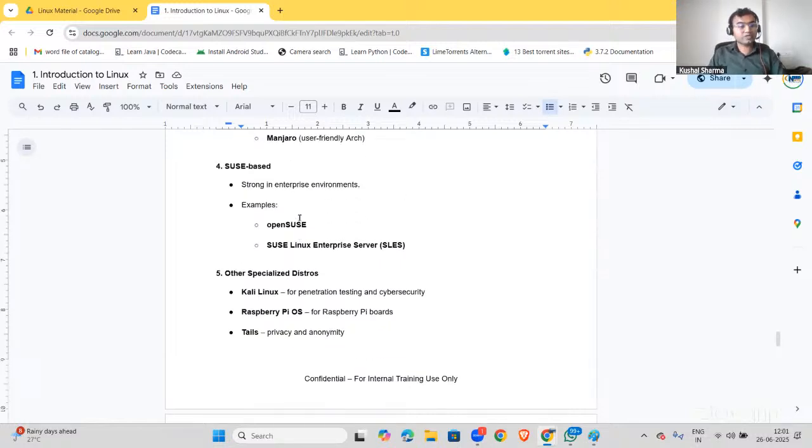So openSUSE or SUSE are again used in enterprise environments like Red Hat, like we discussed about Oracle. Oracle is not so widely used, but Red Hat is being used. SUSE is also very popularly used. We have SUSE Linux Enterprise Server.